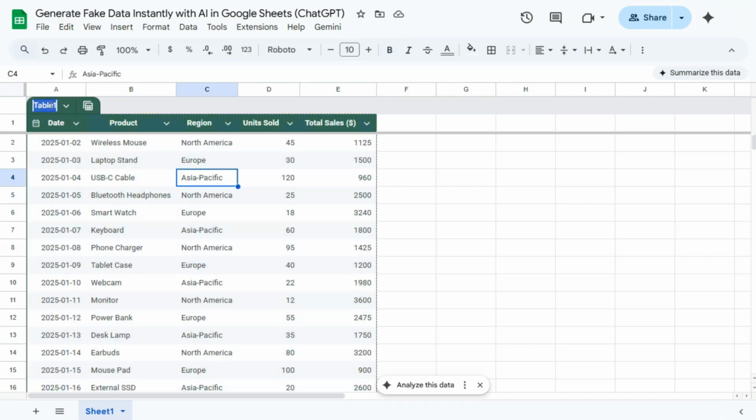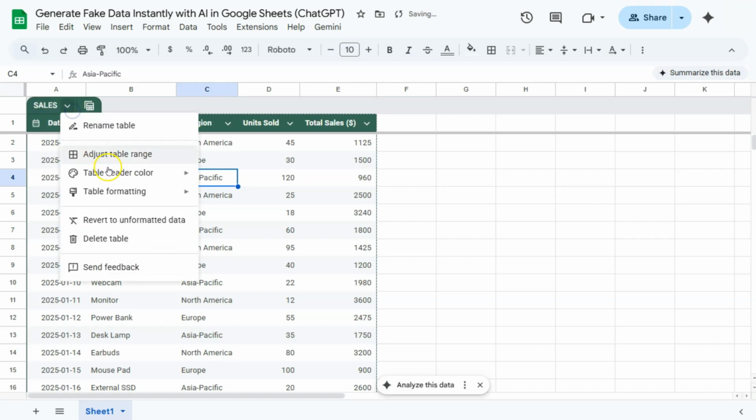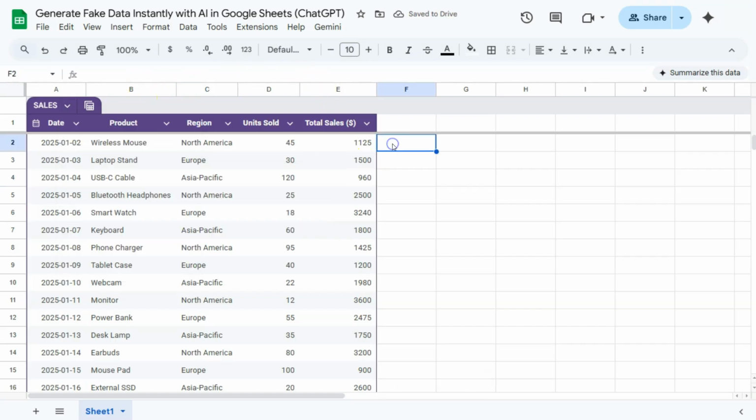Now we can just rename this. So we're just going to rename it sales. We can change the color if we wanted to and adjust the size of the columns if we wanted to. So you can do whatever you want with your random data, practice on it, some functions that you wanted to try out. And that's how you can generate fake data instantly with the help of ChatGPT here in Google Sheets.